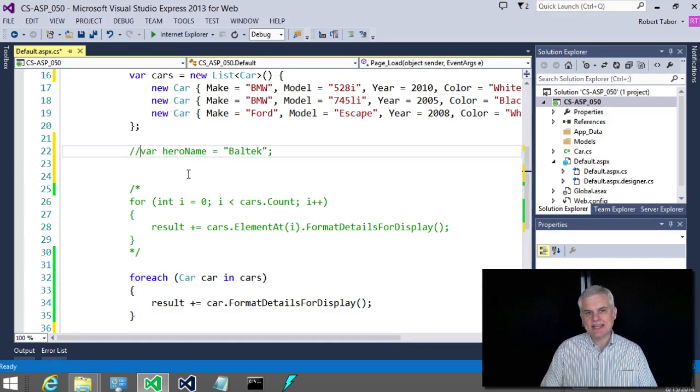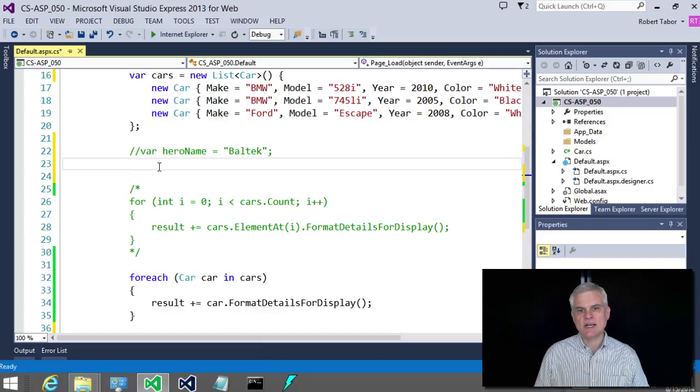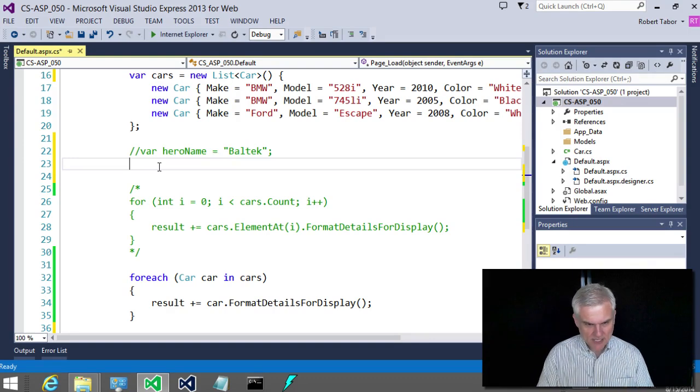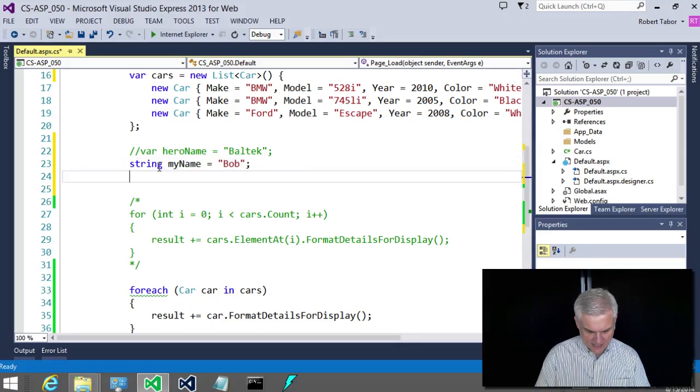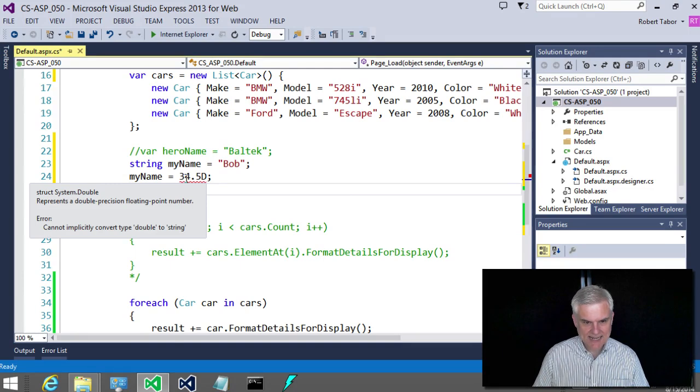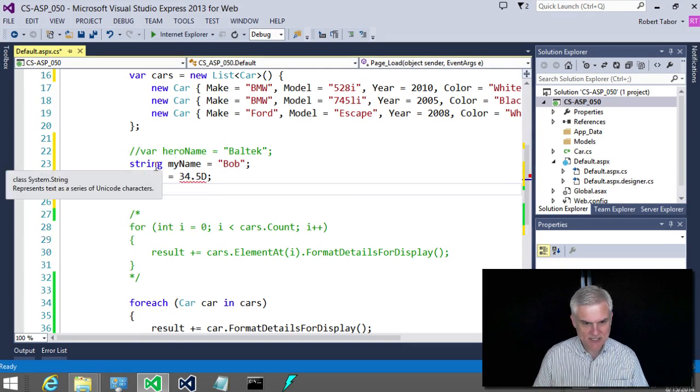The second rule is that the variable is now permanently set to that data type. It can't be changed to some other data type in the future, no more so than any given variable can change its data type down the road. For example, if we were to do this, string myName equals Bob, and then we said, let's set myName equal to 34.5, and I'll put a D after it to make sure it's a double. I'm going to get an error because you can't now change myName to a different data type. It's still a string.